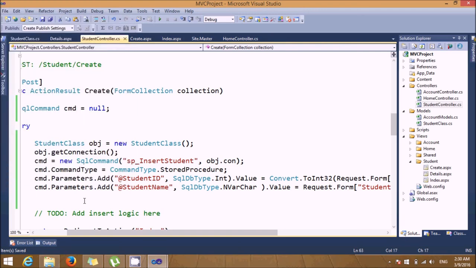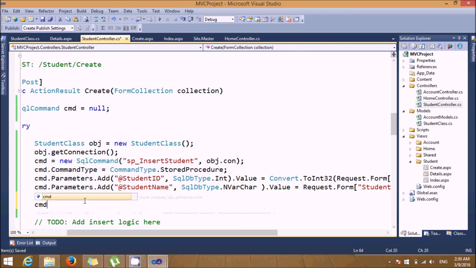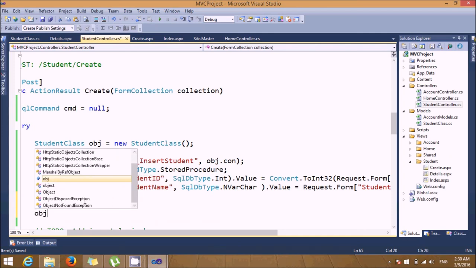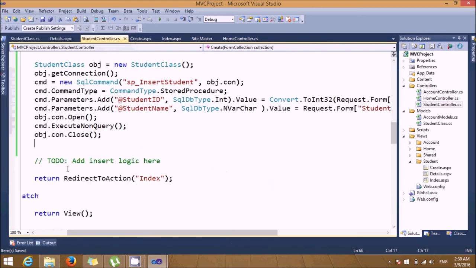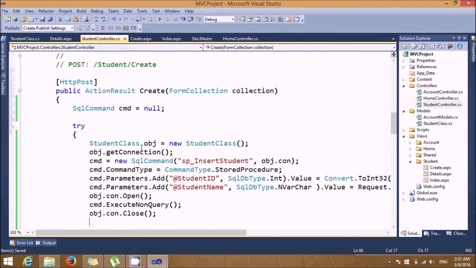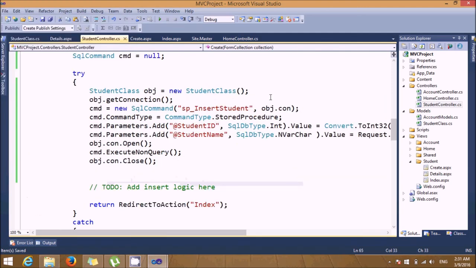Now just open the connection, obj.con.open, and cmd.ExecuteNonQuery, as it is not returning anything. Then obj.con.close. So this will close the connection, and we are returning the view, that's it. So this will be the code for inserting the student details into your table.